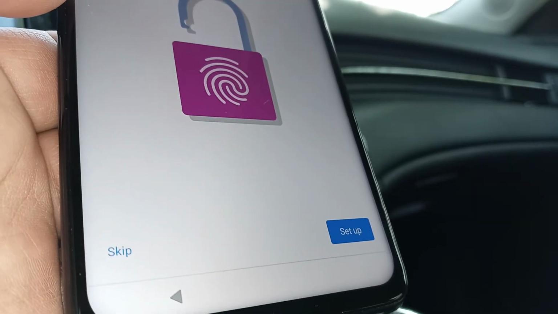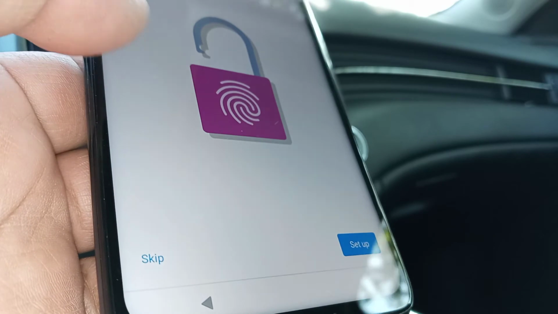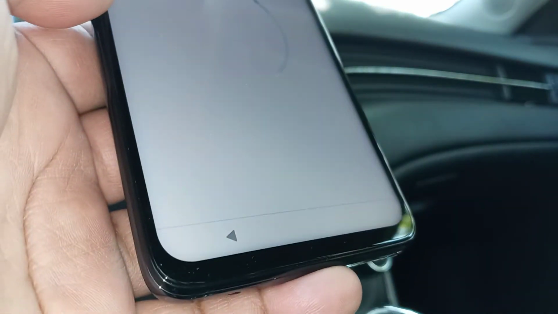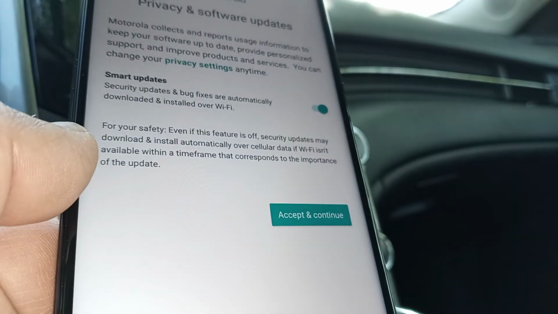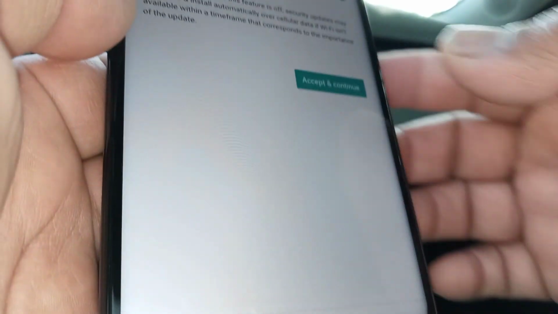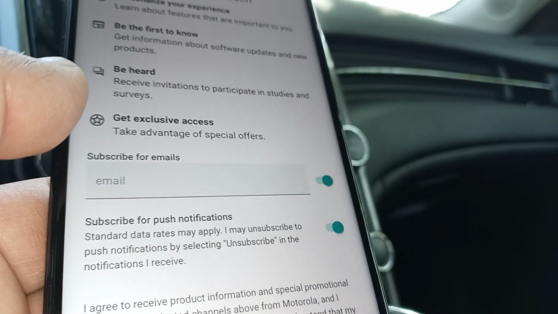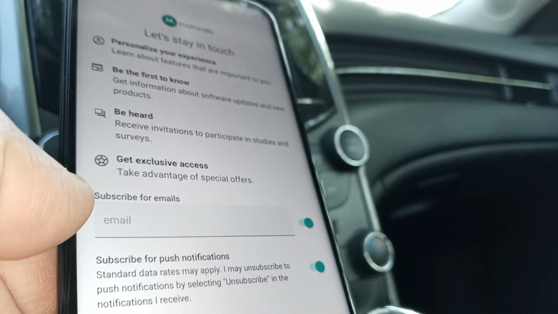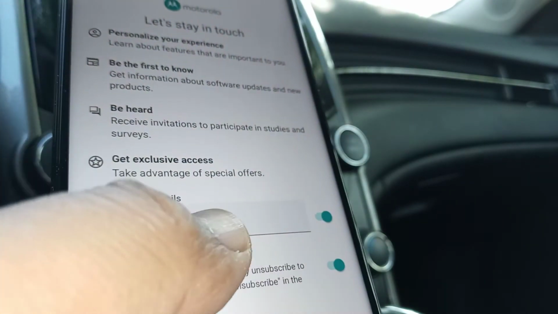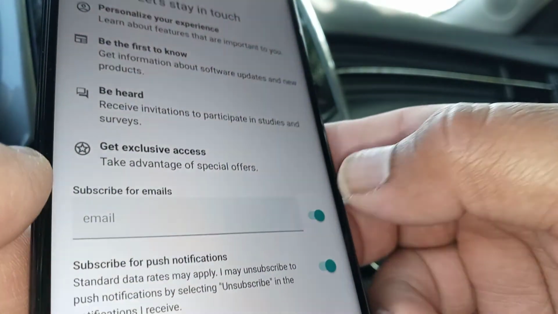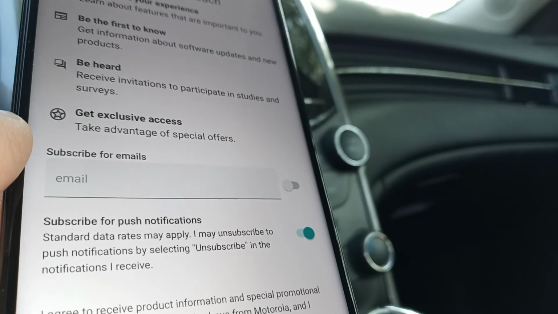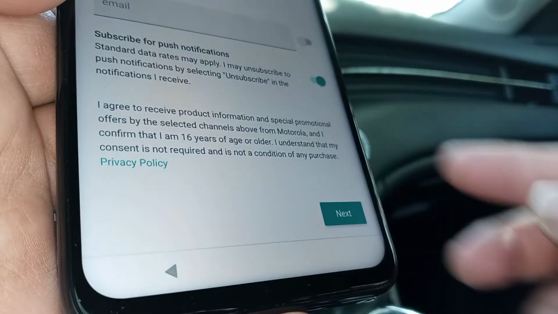Okay, unlock with fingerprint. You can set this up, or you can just keep your phone like that. And then Motorola terms and conditions, accept and continue. For Motorola updates or any news you want to receive notifications from Motorola, just enter your email address. If not, just disable that and continue.